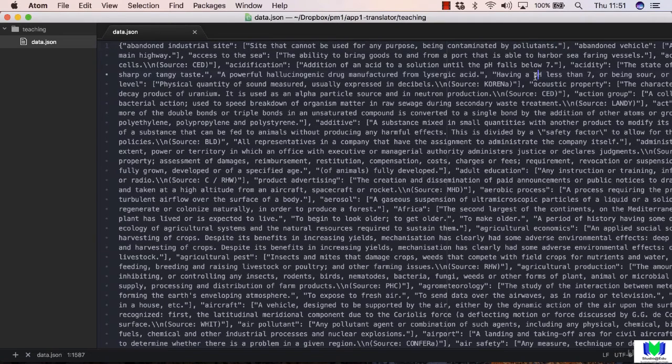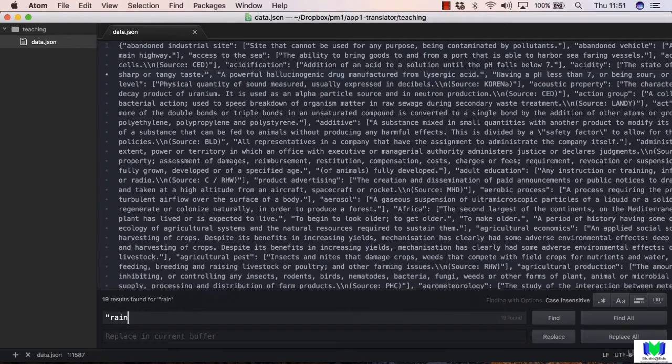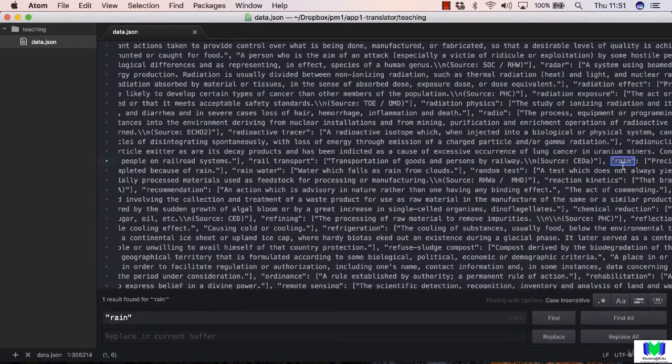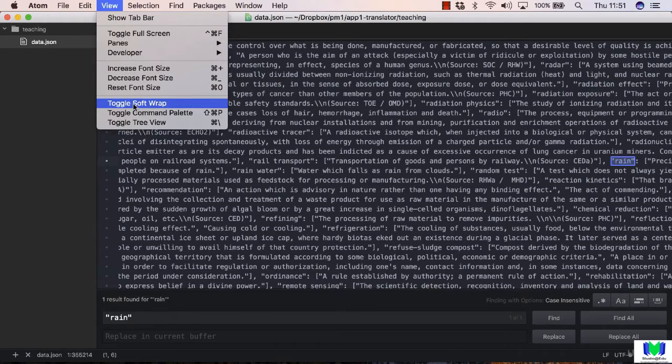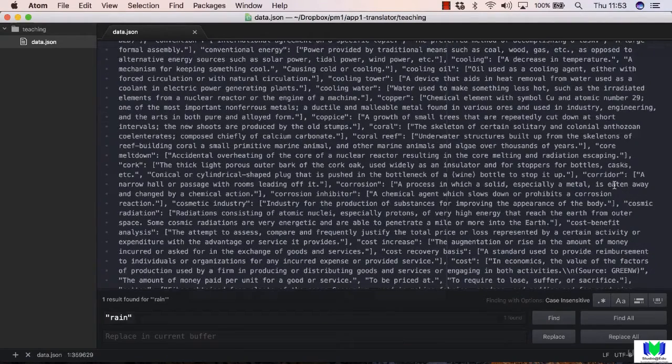For instance, let me search for the word, Control F or Command F, rain. So that will take us in here. First, let me go to view and toggle soft wrap. What that will do is fit the text inside my screen. At the moment, you see precipitation is outside of the screen bounds. Look, this also takes a while because we have quite a lot of data here. Now the data looks better.